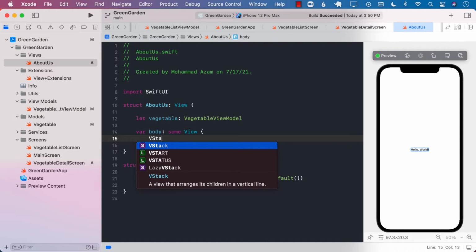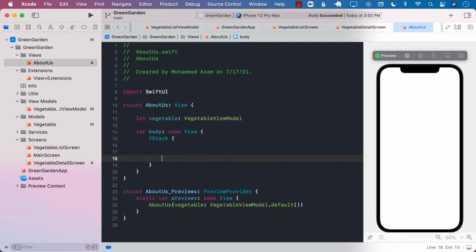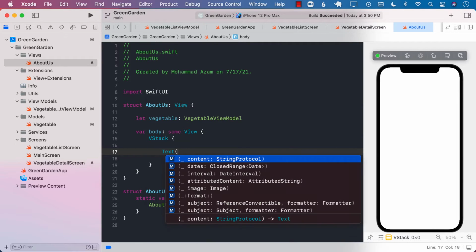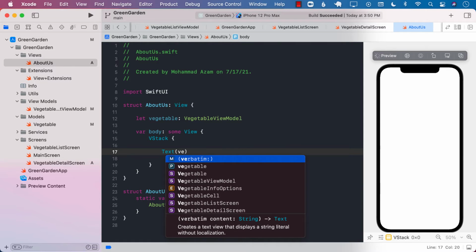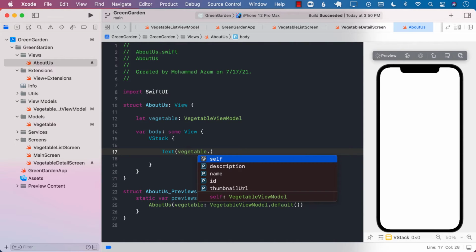I'm going to go ahead and create a VStack. We want to go from top to bottom. The first thing we are going to do is see if we can display the description. So I'm going to go ahead and say vegetable that you pass in, and the description.